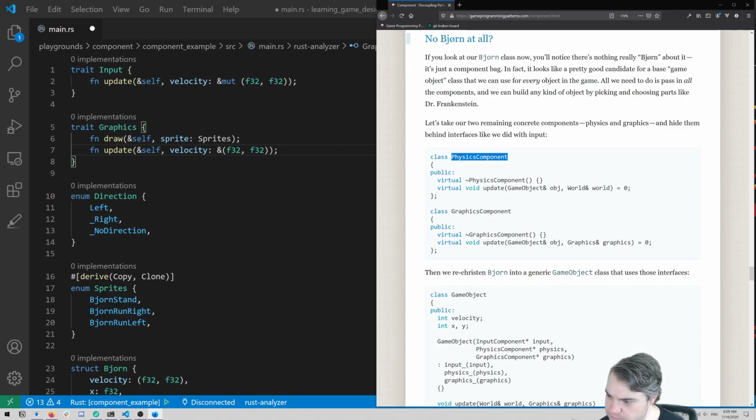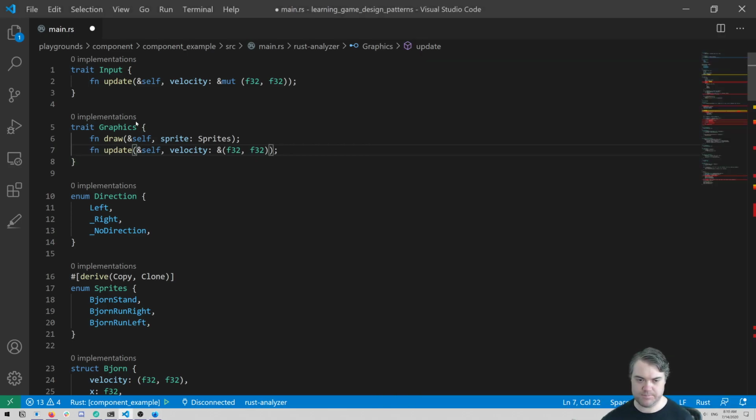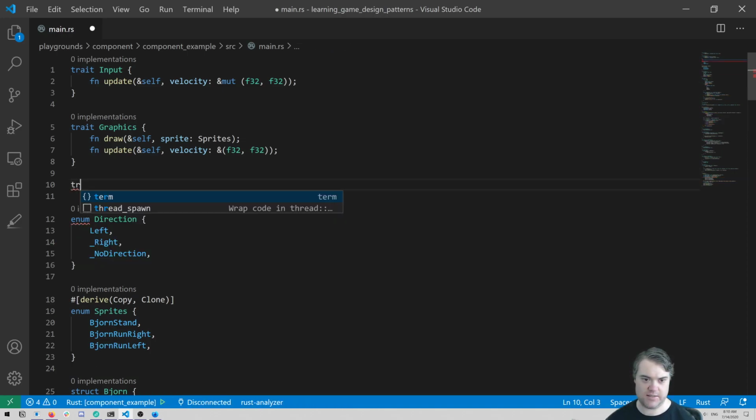Our graphics component has a constructor, and it has update, which takes in the game object. Oh, interesting. So in this case, the velocity is what we care about. And it also cares about this graphics, which I suppose is the graphics module for actually drawing stuff out, which I'm ignoring for right now. We're just pretending that it happens in draw. So I'll continue to ignore it and pretend that it happens in draw. So that happens there. Let's also create the trait for physics.